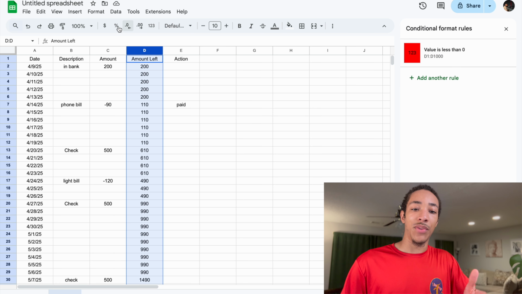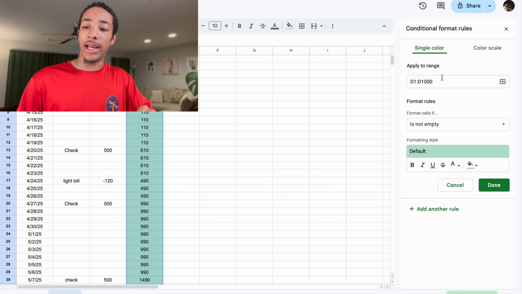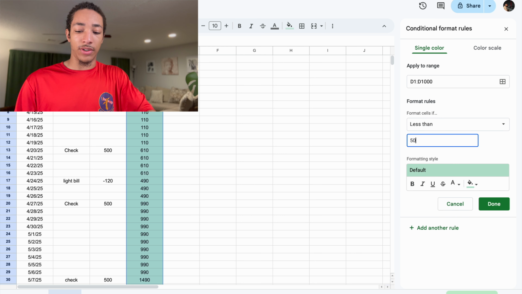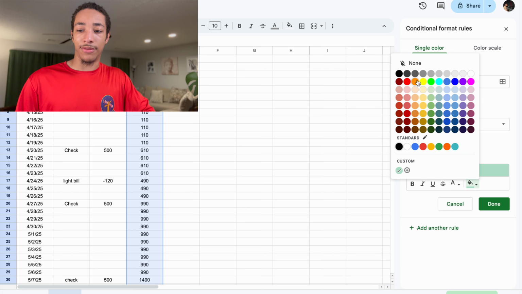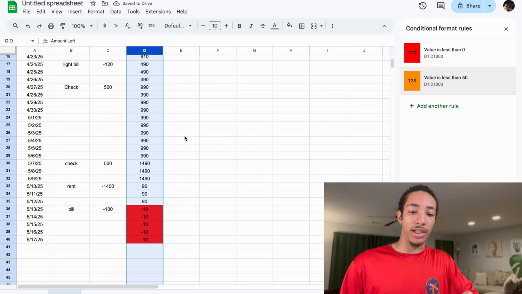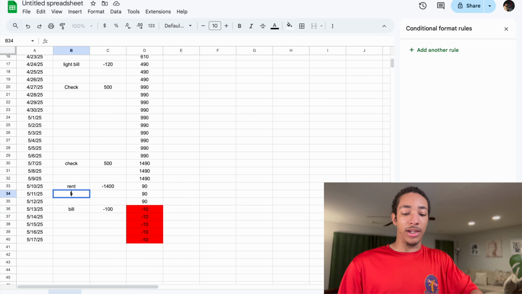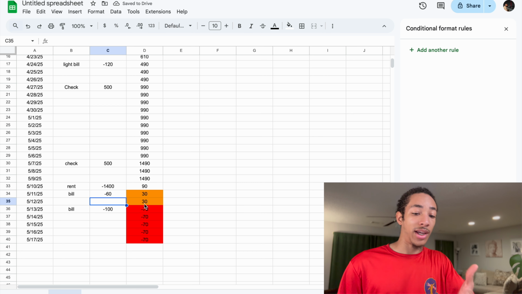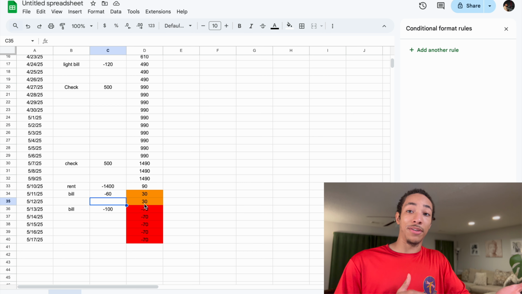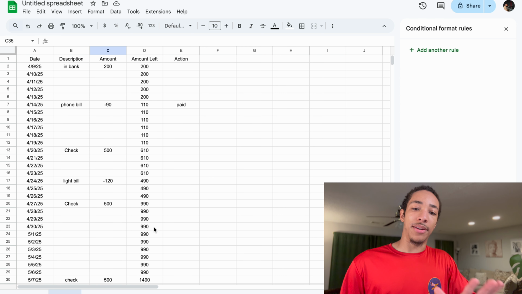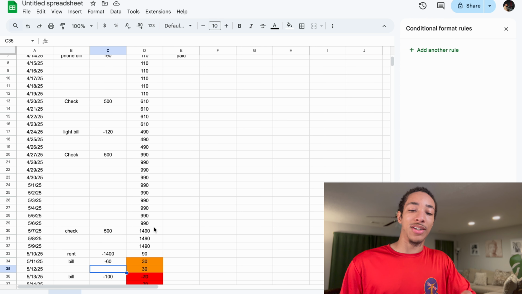And like I said earlier, if you want to add another rule, if it's less than, let's say, $20 or $50, and you want this to turn maybe orange to let you know, hey, you're getting close to a low balance, you can hit that and hit done. And then let's say right here you had another bill or something you wanted to pay for, and it was $60, boom, now it's going to turn orange to let you know, hey, you're under that $50 and you're getting close to that negative point, or getting close to zero. Okay? And that's all I pretty much have for you guys when it comes to this budgeting sheet.